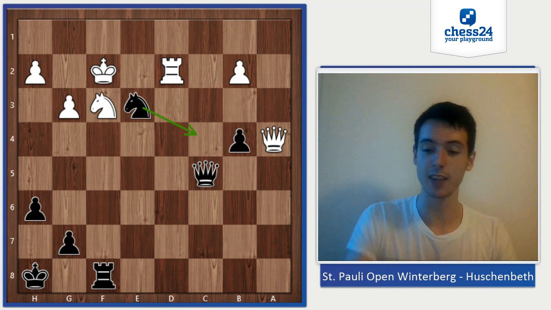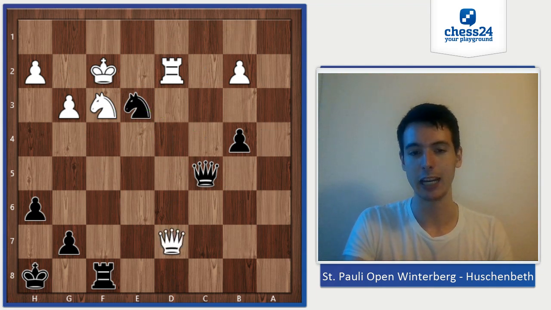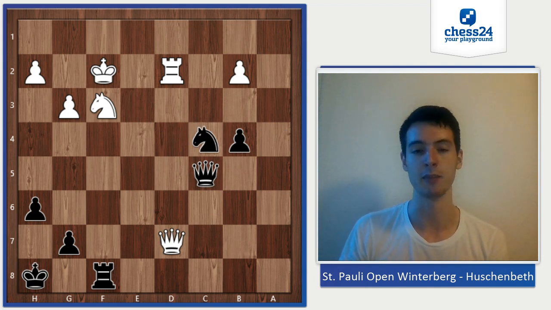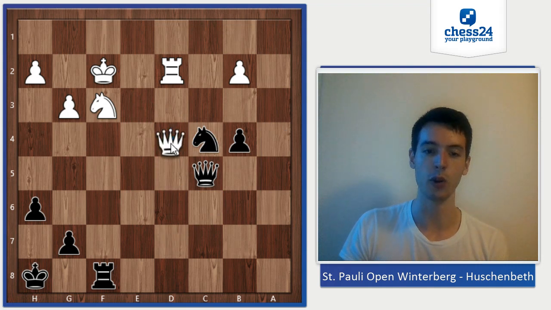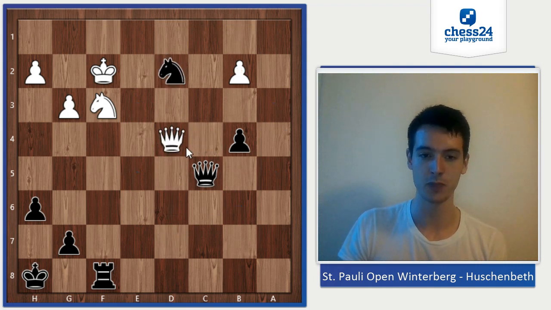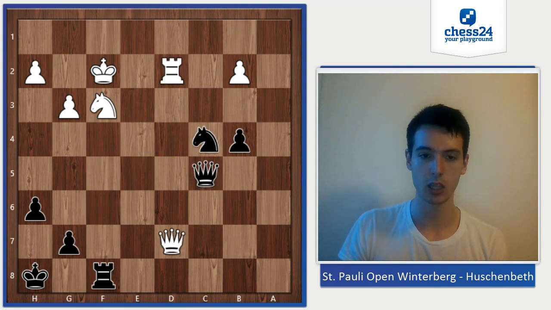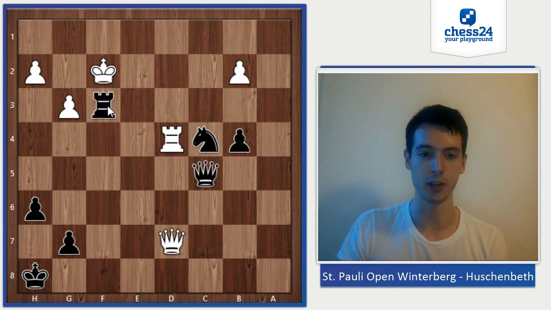So he played queen d7, a move I didn't see coming, but it wasn't too hard to figure out the refutation here. Simply knight c4, and that's it. And he resigned, because after queen d4, I can just take on d2, and I have this fork, win back the queen, and I'm up a rook. And after rook d4, I can just take on f3, and there's another fork on e5 coming.